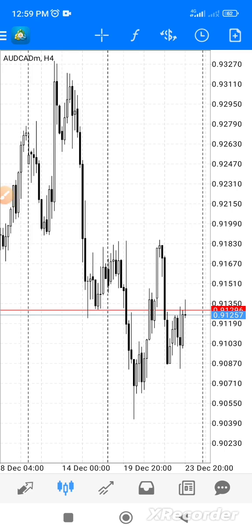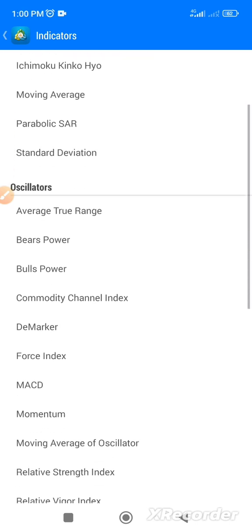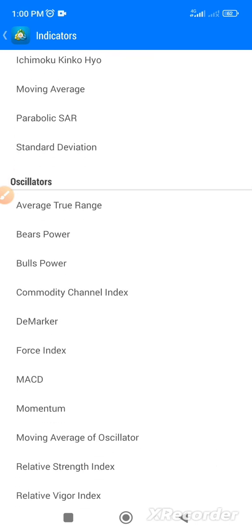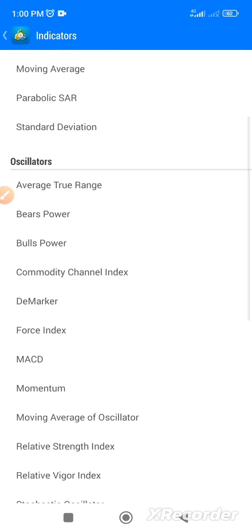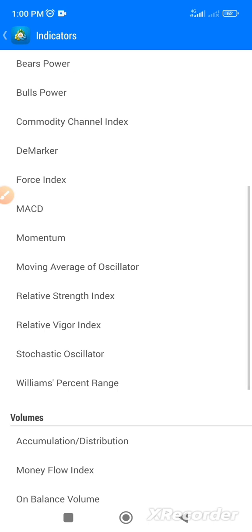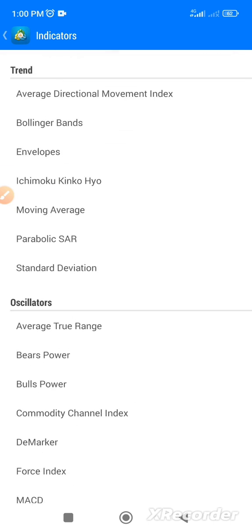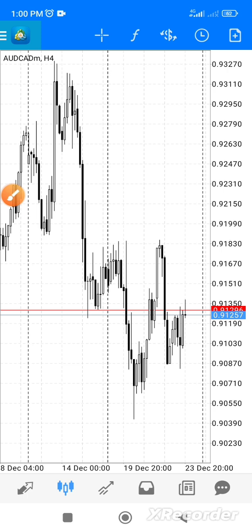Then there's the next button here that looks like an F. If you click it, that is where you are going to see your oscillator, your various indicators that you can use. We have average true range here, bear power, bull power, commodity channel index, MACD, momentum, moving average oscillator, etc. So those are some of the indicators that you can use. Then if you want to go back, you come to the top left corner here and click it. Then you are back to the chart.